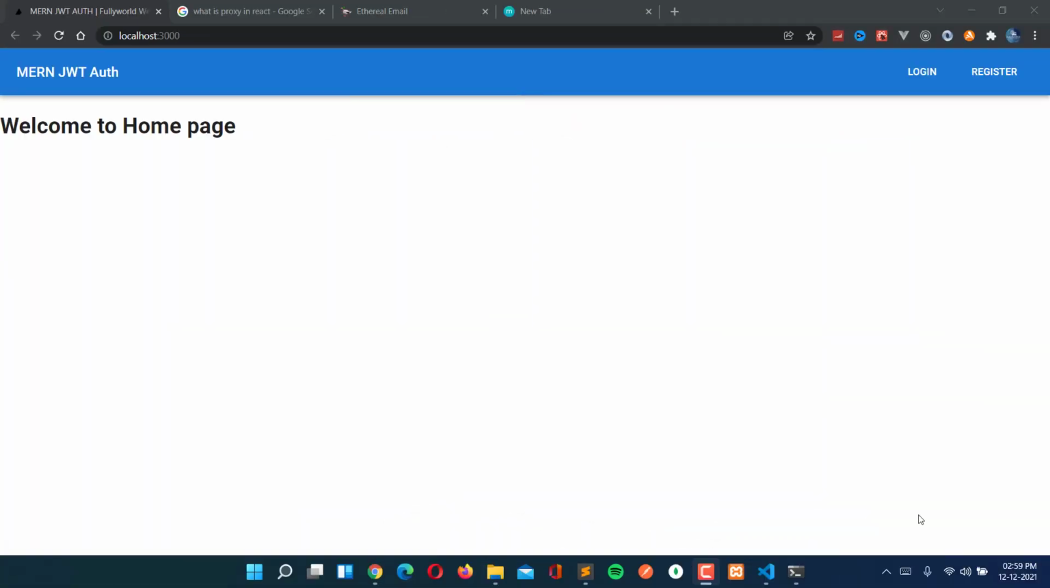Welcome back friends. In the previous video we have completed all the UI part of our front end, and we have also done the backend. Now this is the time to connect our backend with the front end. But as we are not going for deployment today, in the next video we will go for the deployment. So today we will just connect our front end with the backend using a proxy.